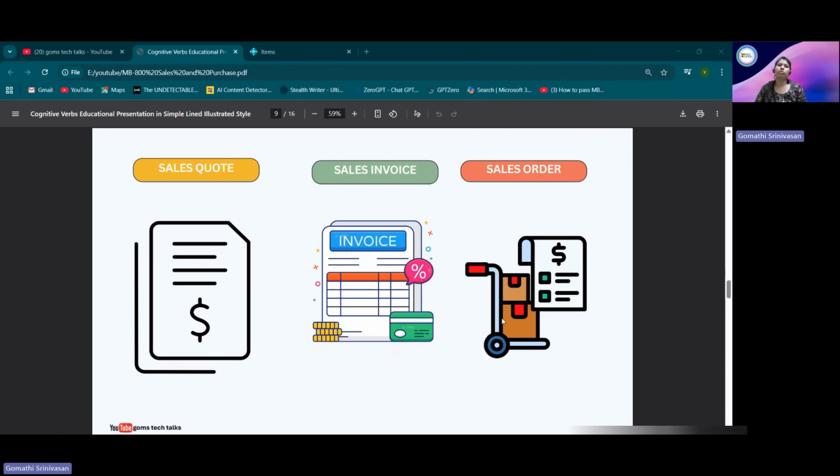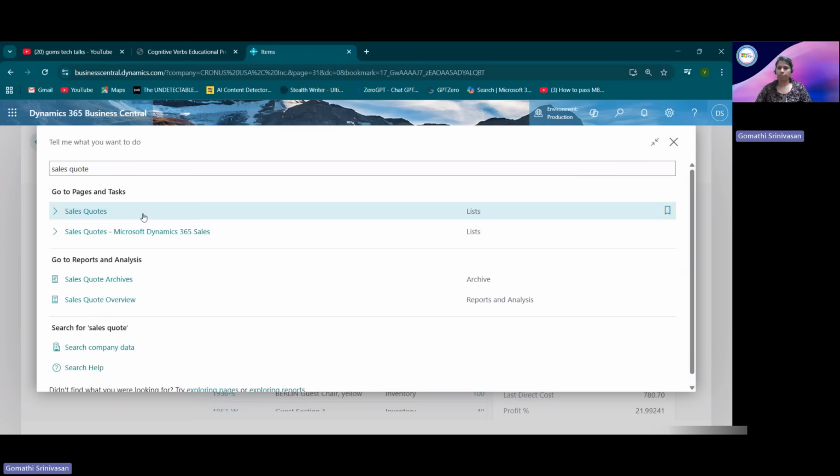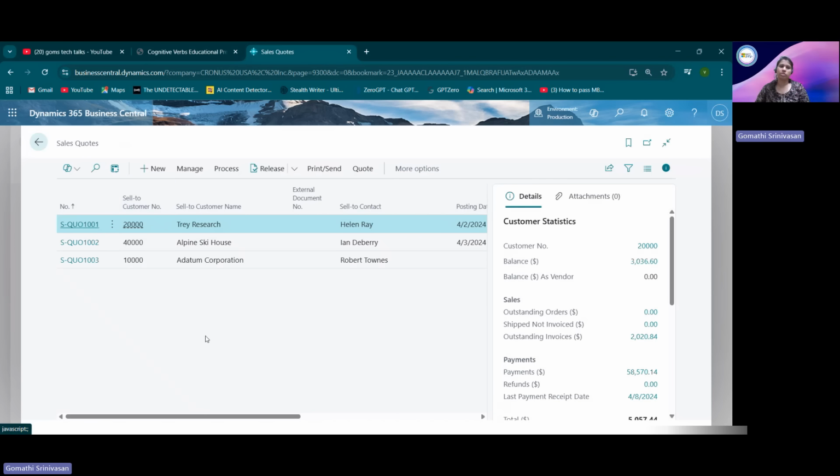Once they approve, you can convert it into the sales order. Okay. So from the sales quote, it will be converted into the sales order. Okay. So you can just go ahead and search here for sales quote. You can find sales quotes here. Okay. What are sales quotes? It's just a quote. Like you can think about a menu card. It will tell you what are the things which are there. Okay.